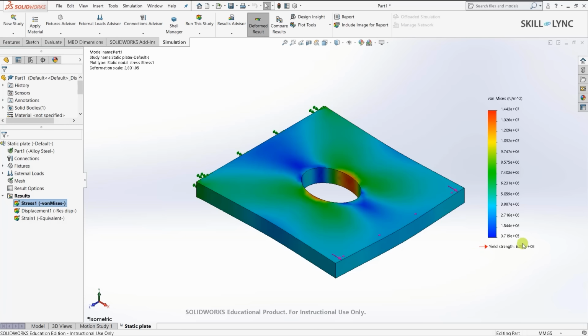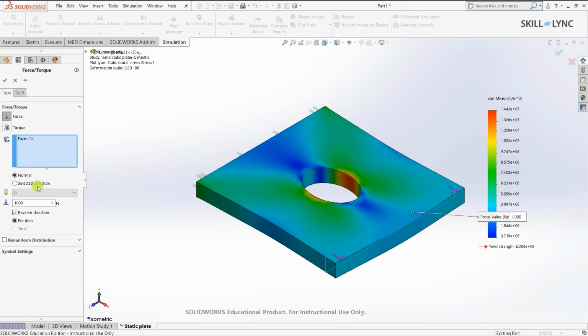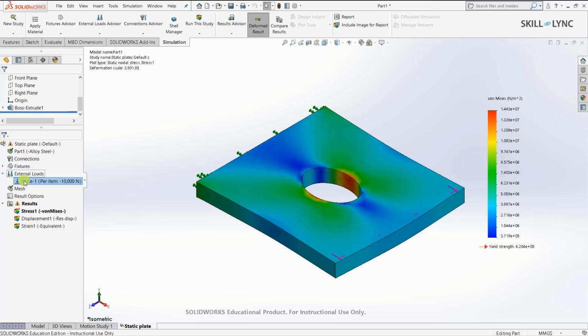Now you can also notice that the stresses right now are in the order of 7, 6 and 5. I will be increasing the force by a factor of 10. To increase the force, we can just right click on the external loads and click on the edit definition option. Here let's add another 0. So this becomes 10,000 newtons or 10 kilonewtons, and let's press OK.